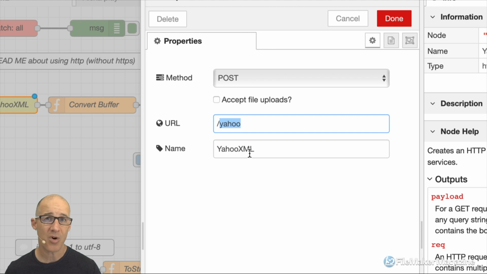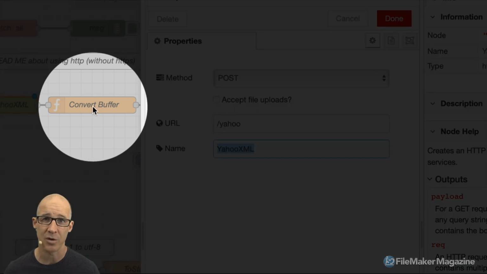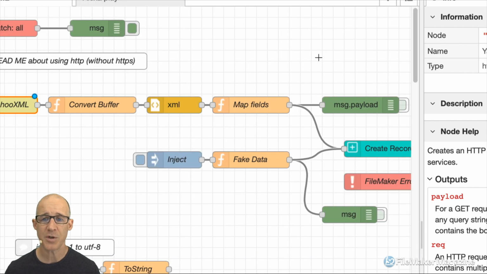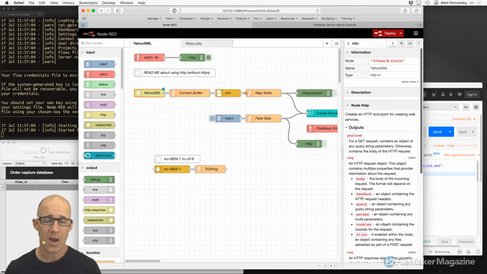Now every node that we put into Node allows us to give it a name. The name really is just here visually for us to be able to see what's going on. For example, this particular node, which is a function node, is going to convert the buffer of the input. Now here's something that I had to learn. When it comes to using Node, everything goes down to a much lower level than what you're used to in terms of FileMaker. In FileMaker, you just deal with the XML as text. But that's not how things work on the network.